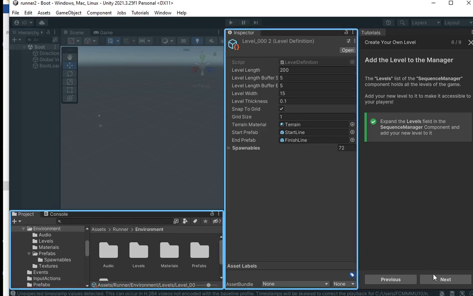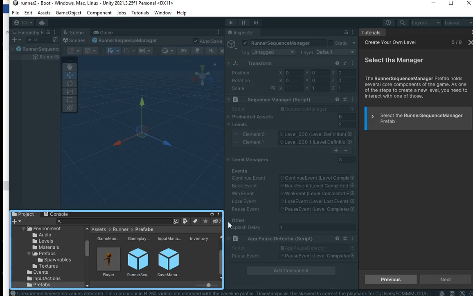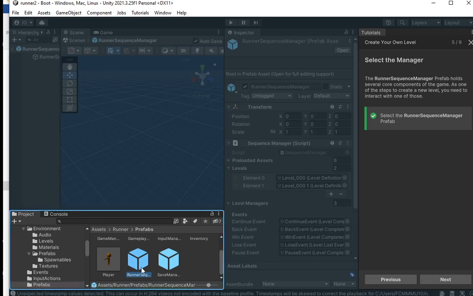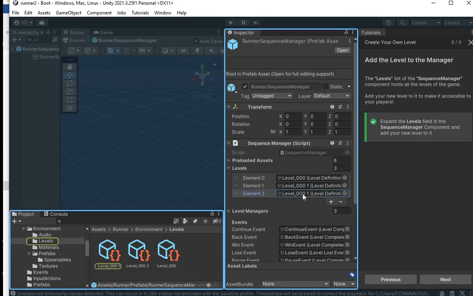If I want to add the level, same step. Select the runner sequence manager. Same step, runner sequence manager. Then we are here under runner sequence manager. And then you can add level. Sometimes you have to reverse if you want to repeat the same step. Reverse tutorial. If you are not in the tutorial mode, you can click anywhere you like. But now we have to follow the steps. I add another level, and this one should be level 2. So now I've got 3 levels.